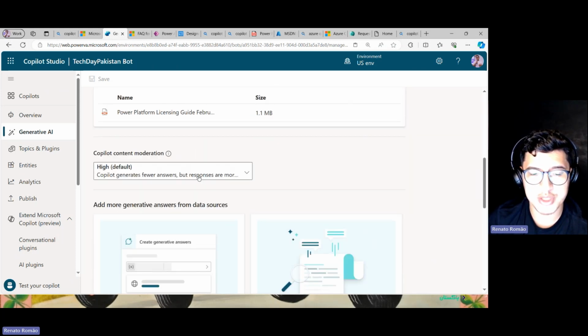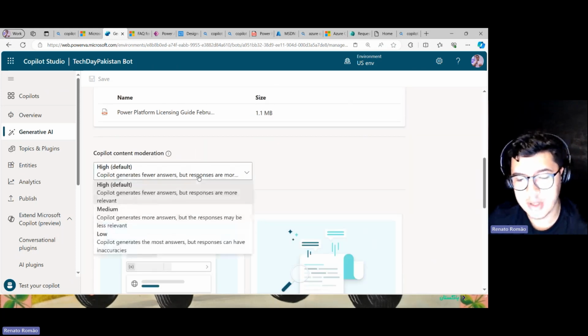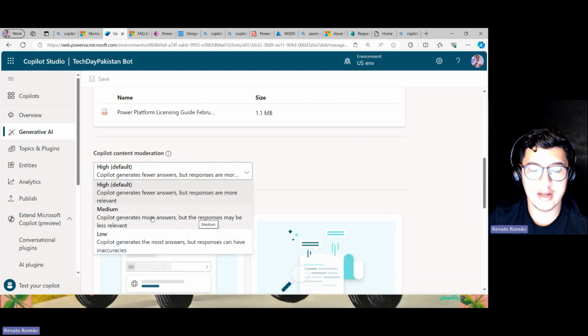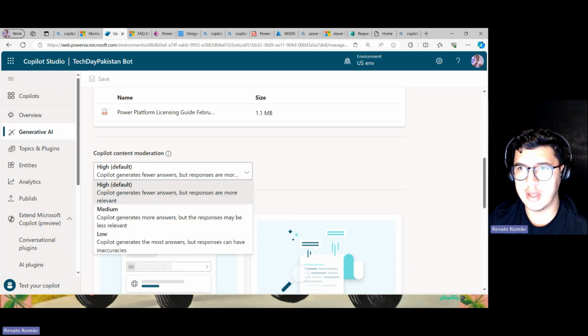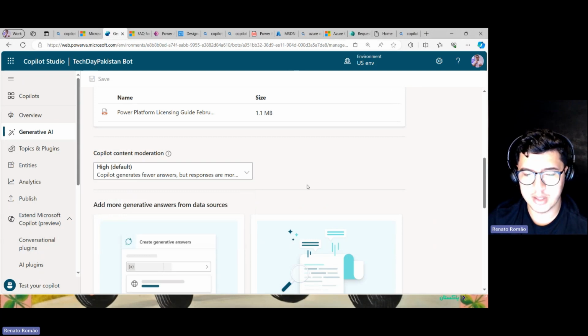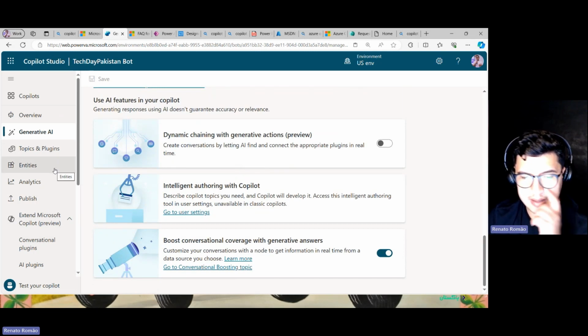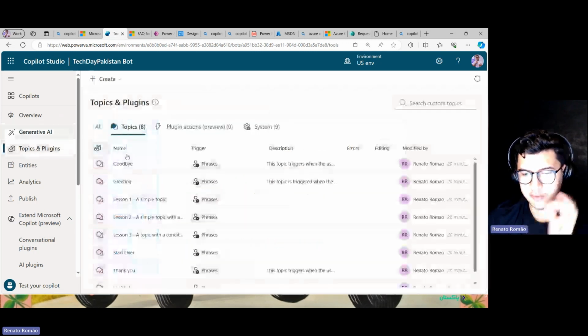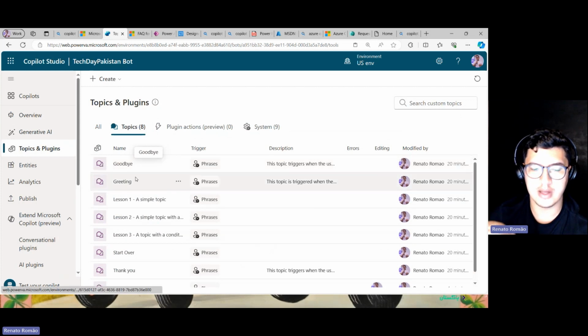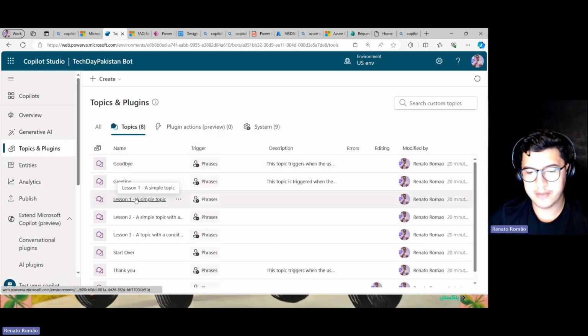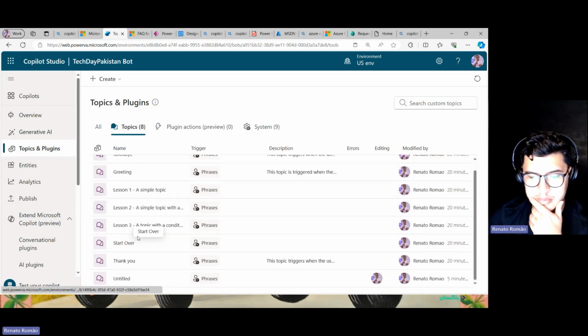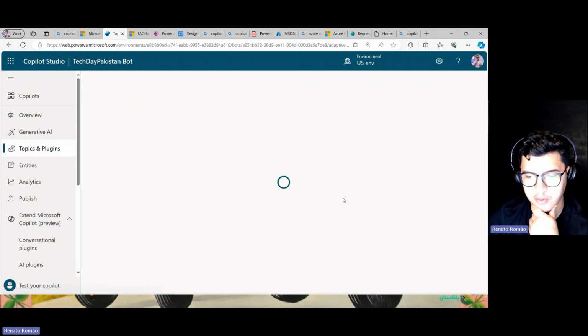You can also change the Copilot content moderation. In this case, we have high, with fewer wrong responses. Since we are using AI, sometimes we have issues with the answer as well, but we have both covered nodes and different features here. The last thing is, if you'd like to connect this with Azure OpenAI, we have an option that we can build.